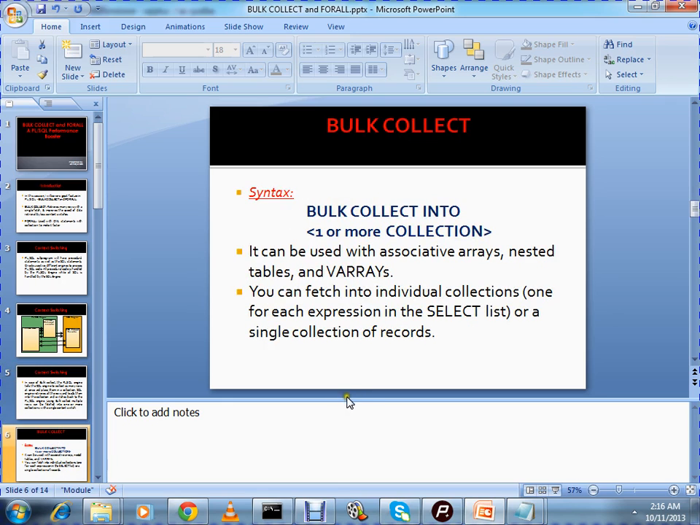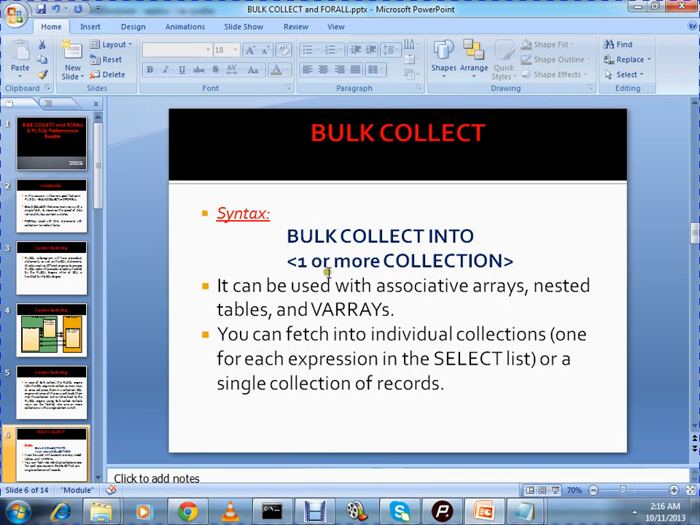This is the basic syntax of bulk collect: the select statement, then BULK COLLECT INTO one or more collections. Or you can use the OPEN FOR statement: open the cursor, then loop, then fetch that cursor into a collection. It can be used with associative arrays, nested tables, and arrays. You can fetch into individual collections, one for each expression in the select list, or a single collection of records.